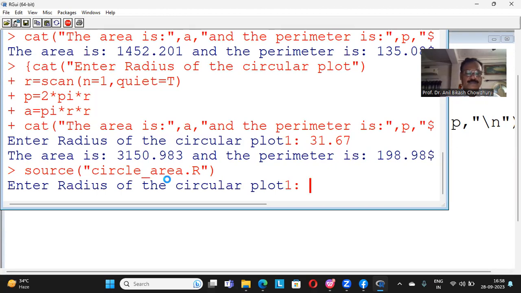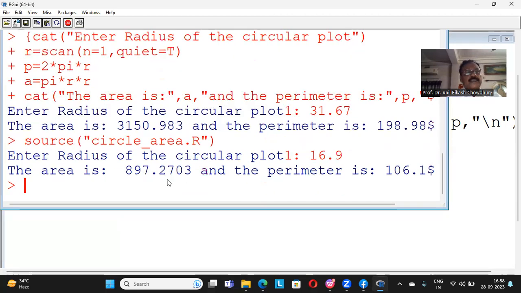So it is asking for the input now. Let us enter 16.9. It shows the area as well as the perimeter. So this is how I have shown you a number of ways in which a program can be executed. So let us go back to our presentation.